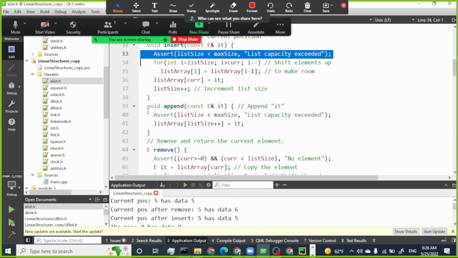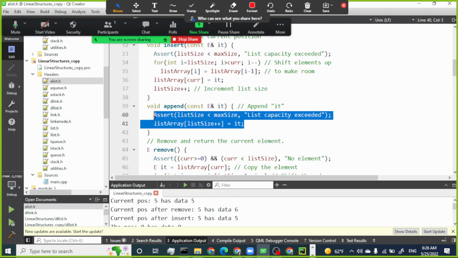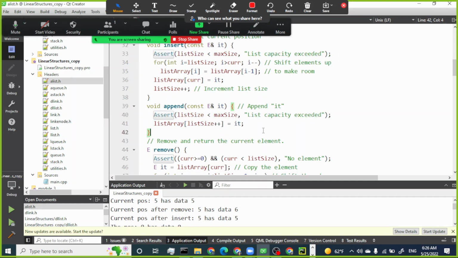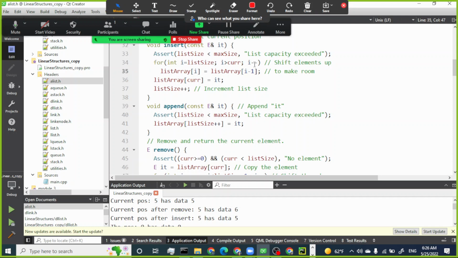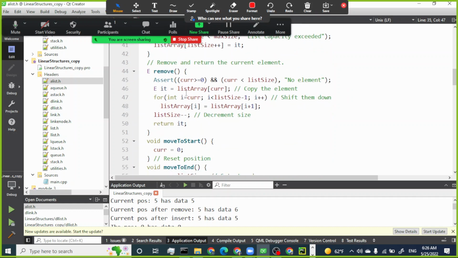All right, and then append is just a single line of code after the assertion, so it's order 1. And we can see over here in insert, it could be up to big theta of n. Okay, or order 1, order n, sorry. And the remove, again we have to make an assertion whether the list is empty or not.